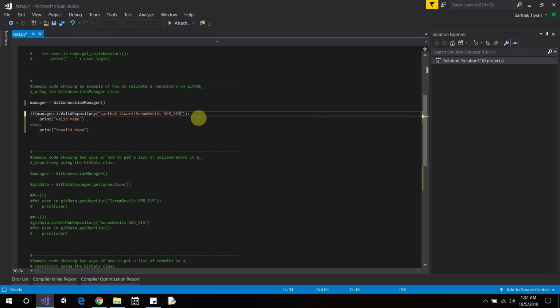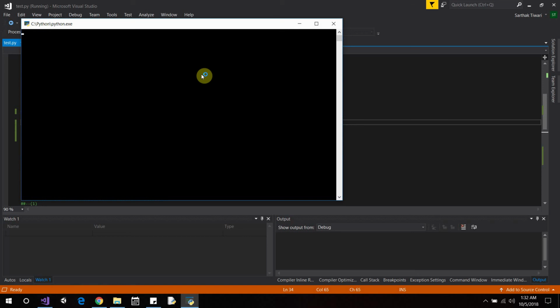Here is a positive test case where I'm running it with a valid accessible repository, and I get a valid repository out.